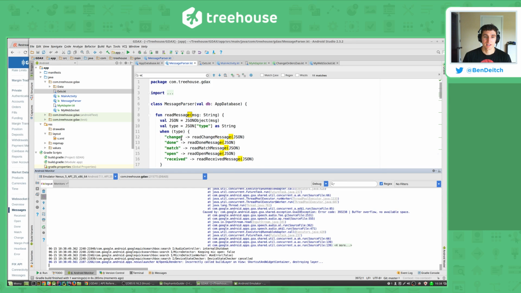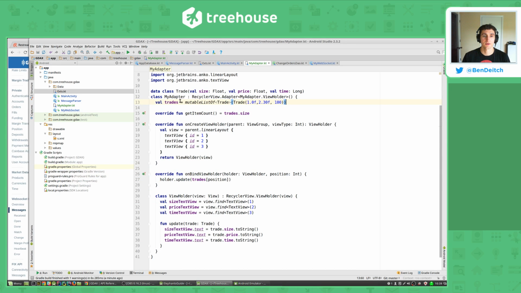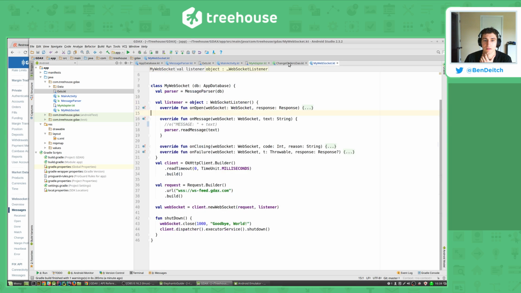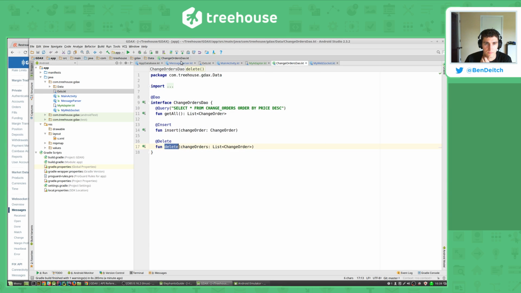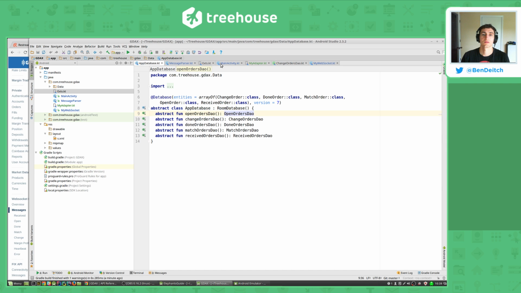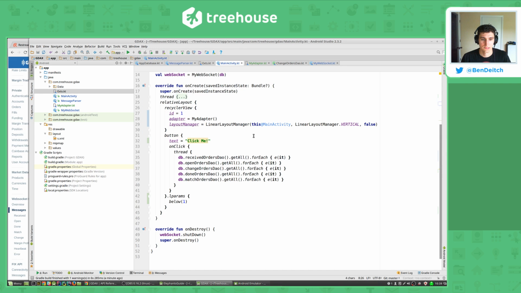So in here, in the adapter, we need this trades to be updated with what's coming in from the matched table. So we need to be updated when the match table gets a change. I wonder, is that a live data instance? Let's. Okay, so main activity here. Orders DAO.